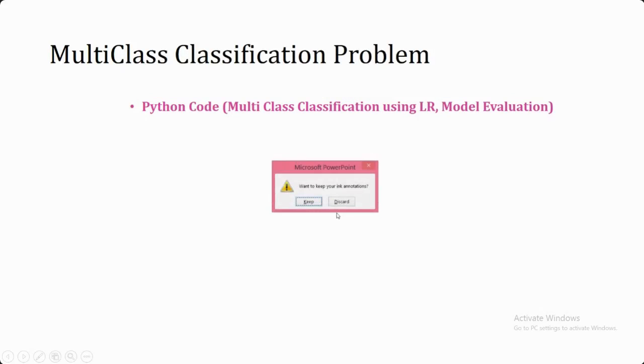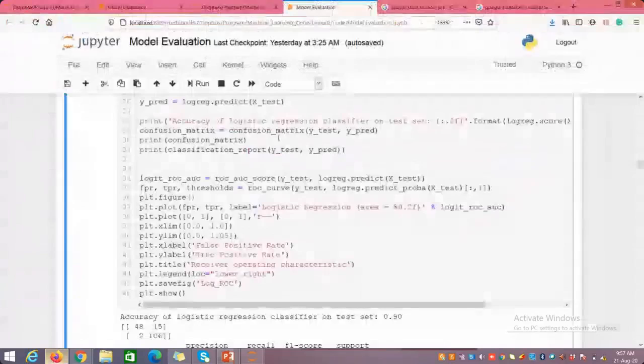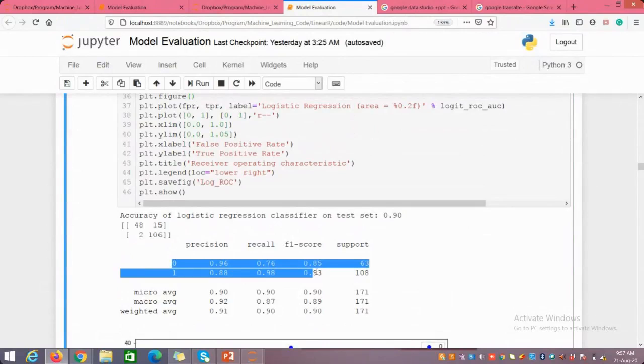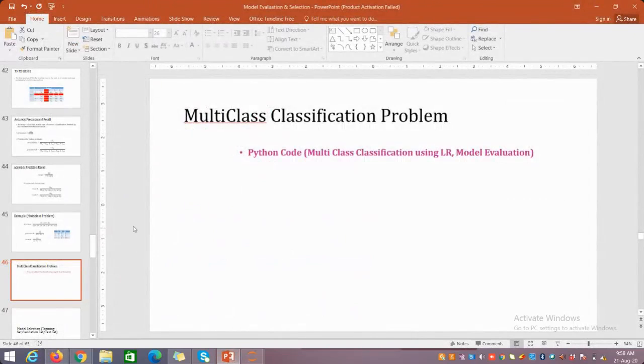In the classification report, let's see, here it has been calculated class wise: with respect to class 0, the recall, the F score; the same we are calculating for class 1 also, the F1 score with respect to class 1. All these values we are calculating with respect to all the classes.